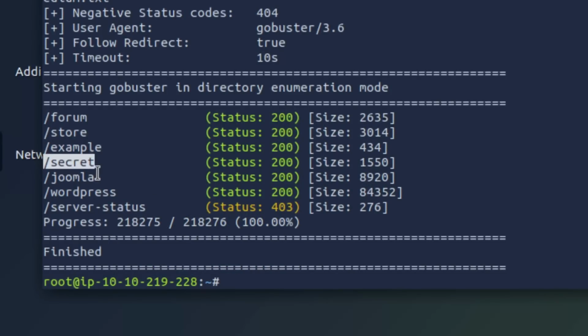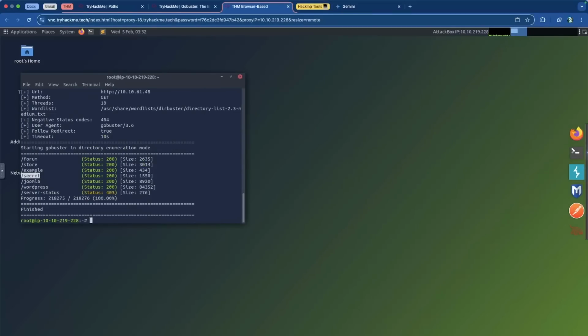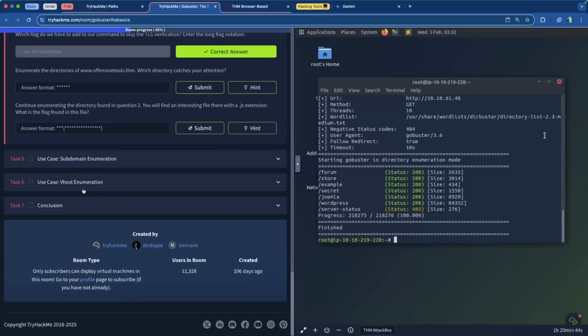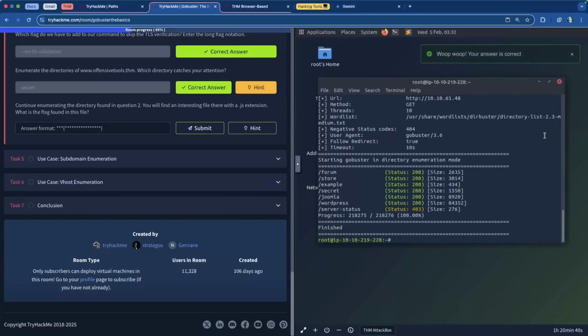And the one that seems to be of note, the one that seems to be interesting to us in this particular case, is going to be the secret directory. So we're going to go over here and then we're just going to say secret. I wonder if, okay, cool. I don't need to do a forward slash.